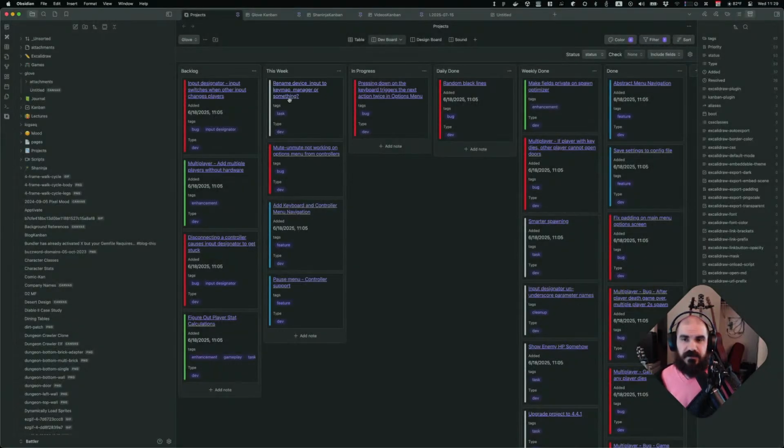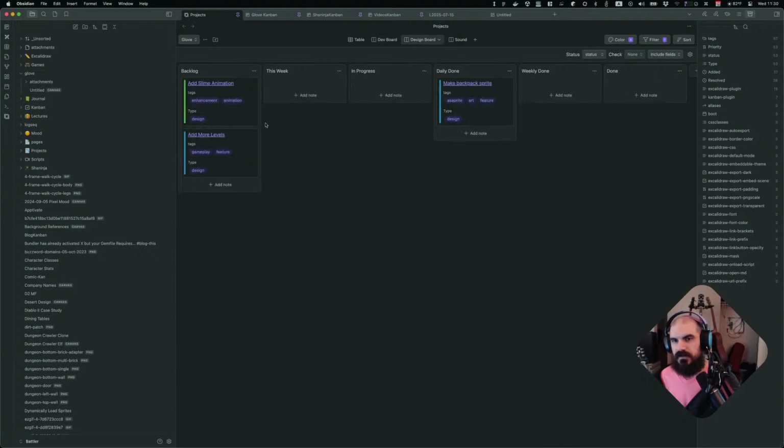Renaming the class, that's pretty minor. That's going to be a big thing too. So that'll be good. And then I want to get a feature or enhancement in today if I can. Something like more interesting work. Add multiple players without hardware. Oof. Yeah, because all the other stuff I have on here is just bugs. Well, to that extent, I go to the design board and add more levels. And we could do that this week.